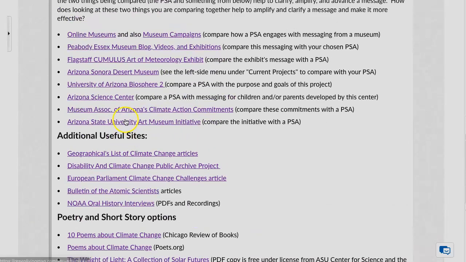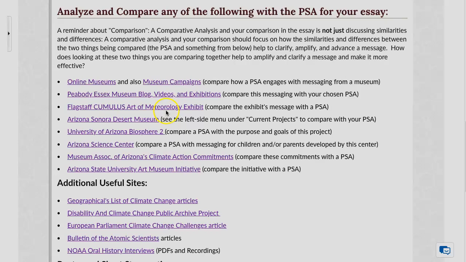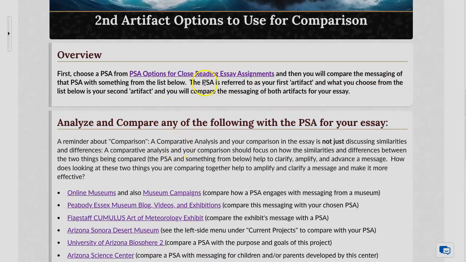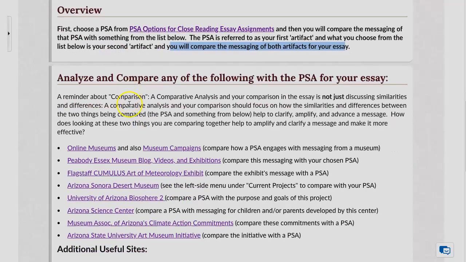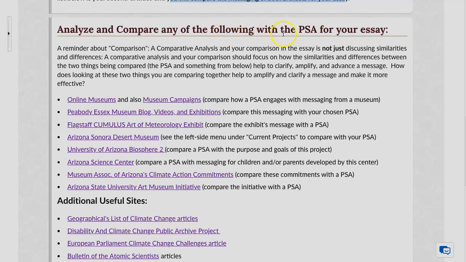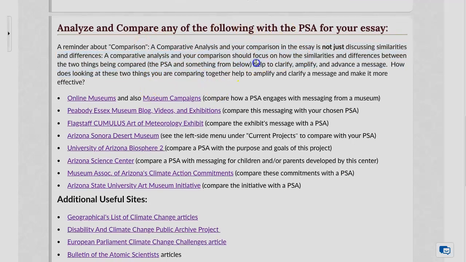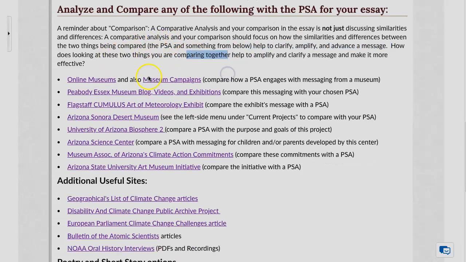I'm not going to go through all these, but I'll broadly summarize them. Remember, you want to choose something where you can compare the messaging of both, the messaging of what you choose and the messaging of that PSA. All right, so let's get to it. Analyze and compare any of the following. Some of these I've already said. Find something that clarifies or amplifies or advances a unified message when we look at these things together. All right, comparing them together.